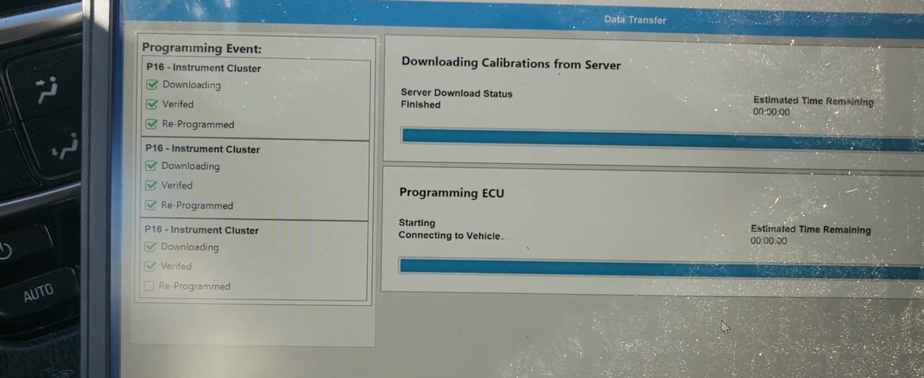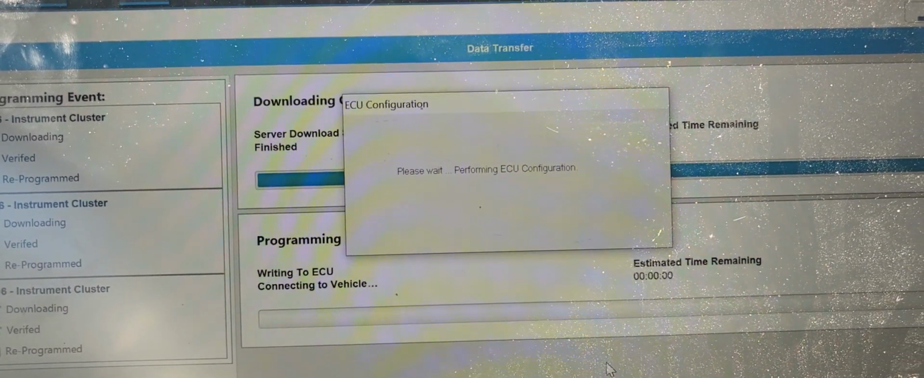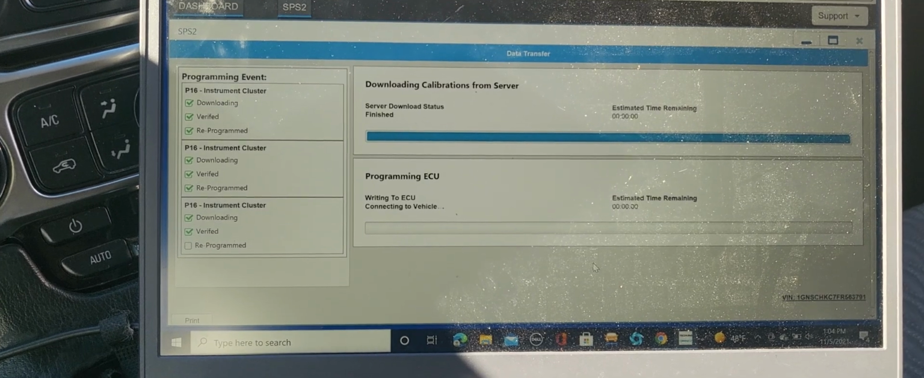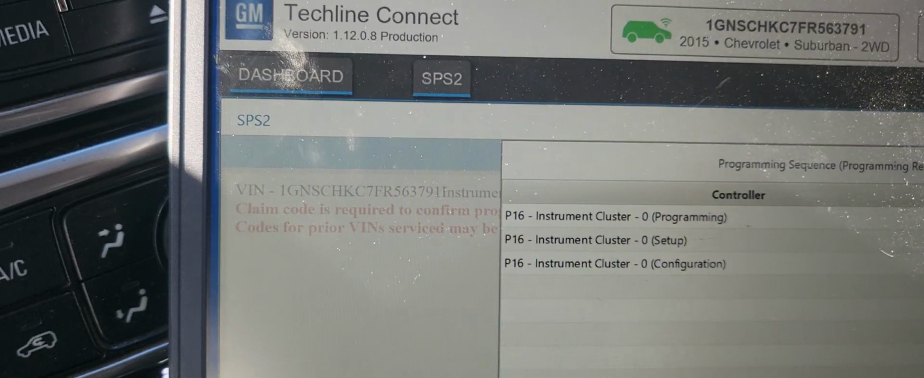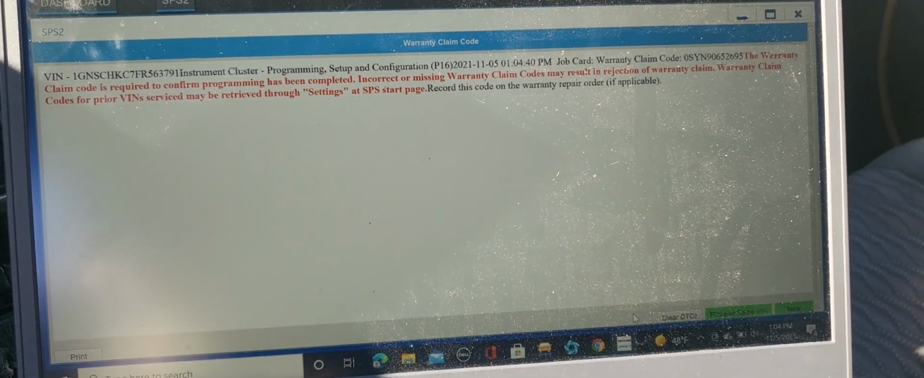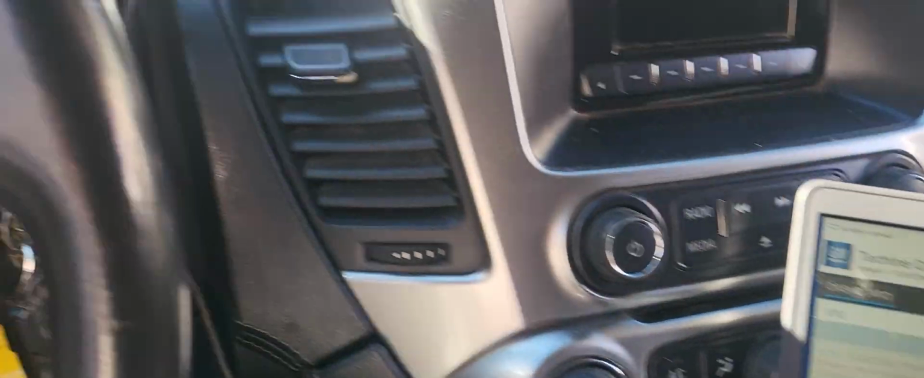Everything is done. ECU configuration now. Perfect. Everything passed. Clear DTC. Okay, I finished with it finally. I was able to configure it.